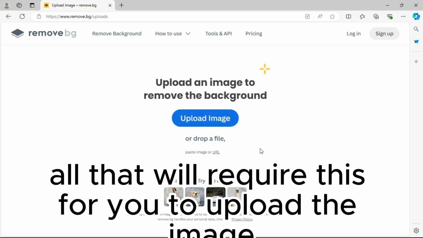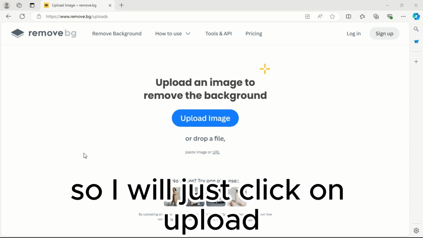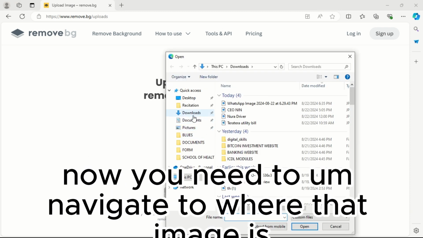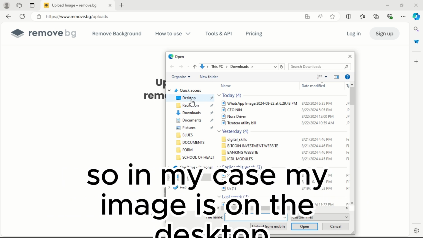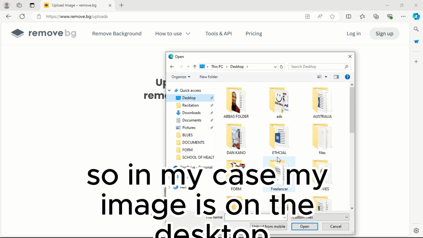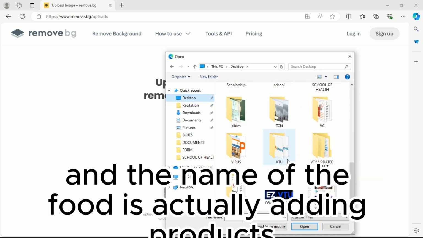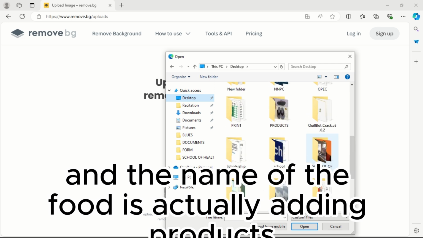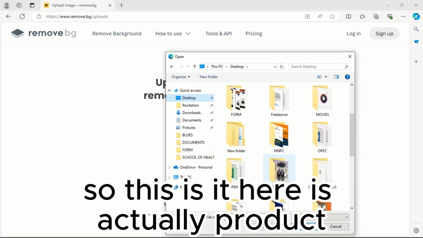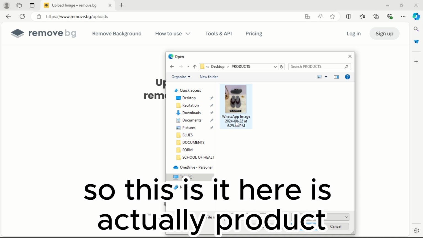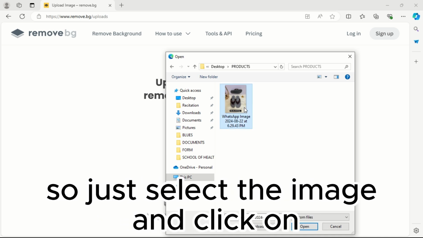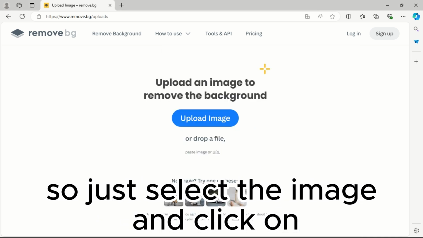So all that will be required is for you to upload the image. I'll just click on upload image. Now you need to navigate to where that image is. In my own case, my image is on the desktop, and the name of the folder is, I think, products. So it's actually product. As you can see, this is the image. I'll just select the image and click on open.